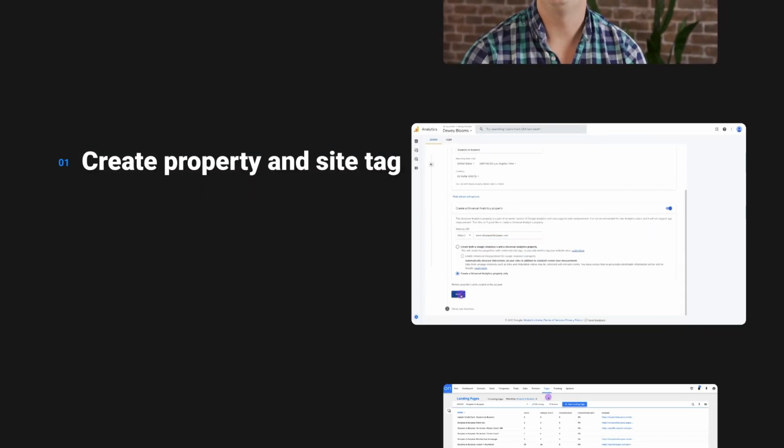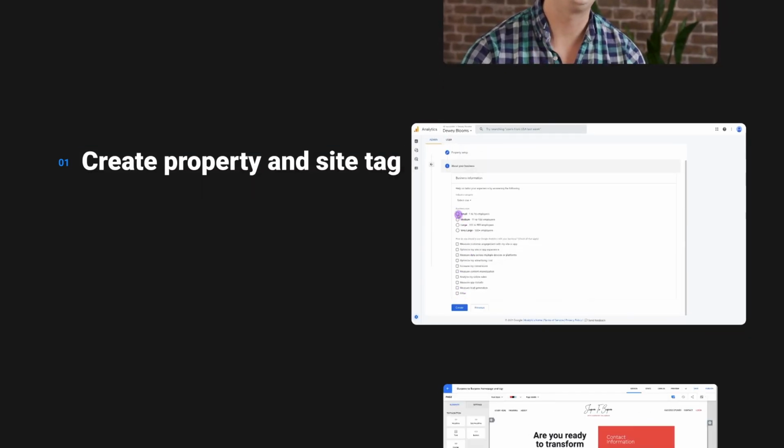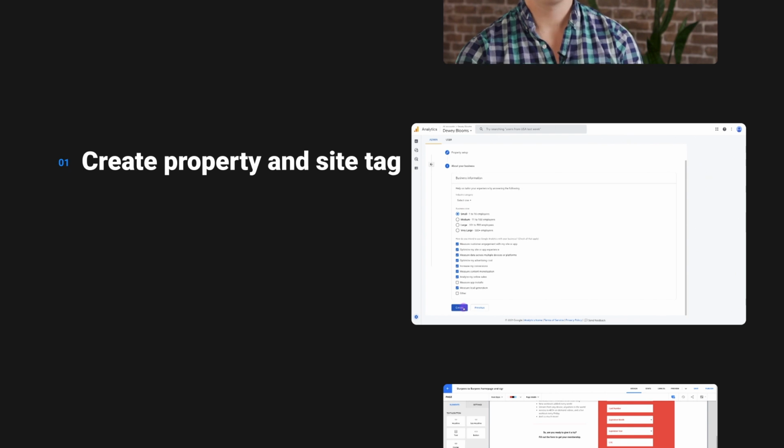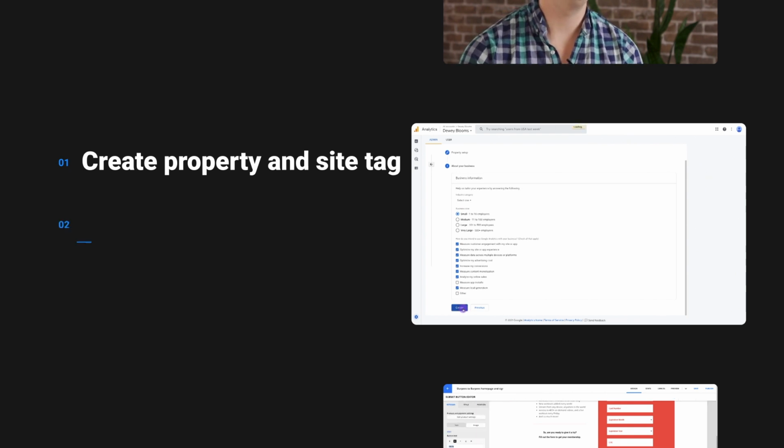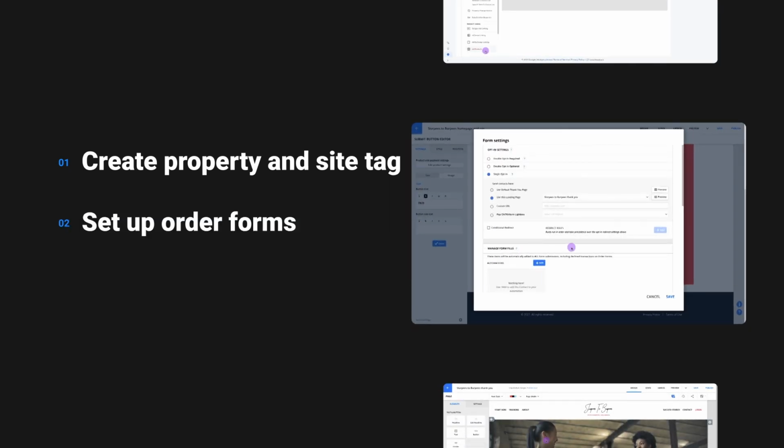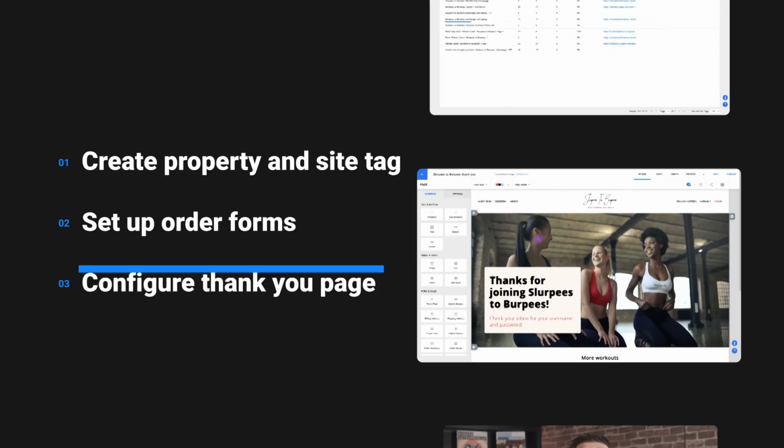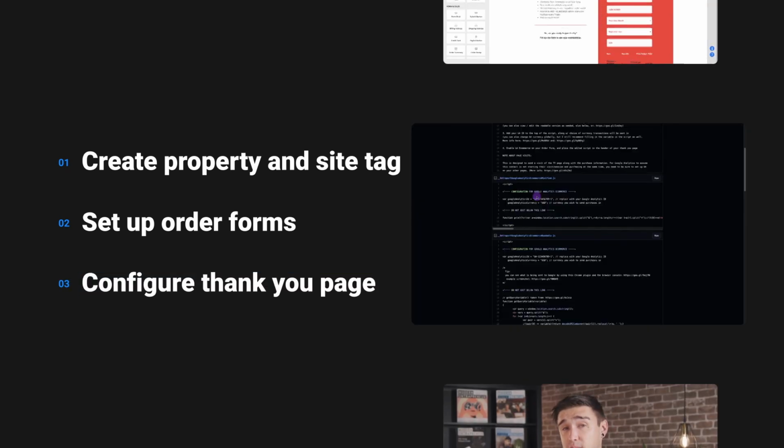All right, back to Google Analytics. I'm going to be honest, this is a bit of a technical setup. If you aren't comfortable with it, you may want to get some outside help. But for those of you who are into it, I'll walk you through 3 steps to add code to your site so you can collect and store e-commerce data. First, you'll create a property in Google Analytics and add your global site tag to your pages. I'll explain more about what that means in a minute. Then, you'll set up your Ontraport order forms. And finally, you'll configure your thank you page.